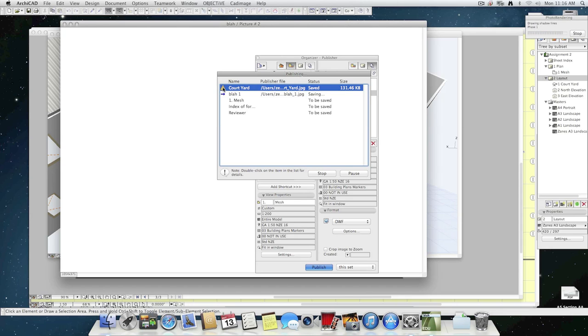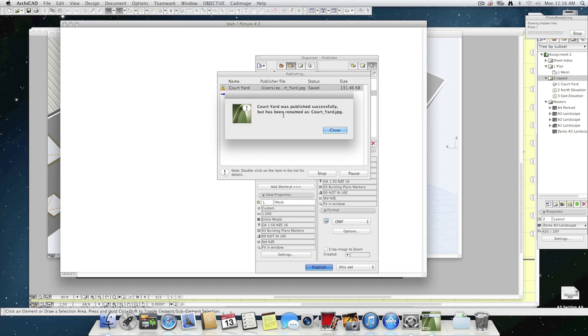Double click on an item for the list of details. Oh, okay, it's been renamed. Because it's going to the internet, you shouldn't have a space in it because the file names will be a bit funny. So it's actually gone and renamed it to court_yard, which should be one word really anyway.